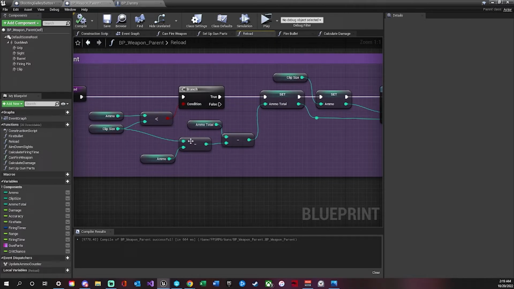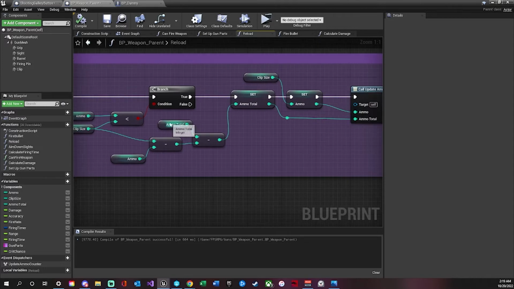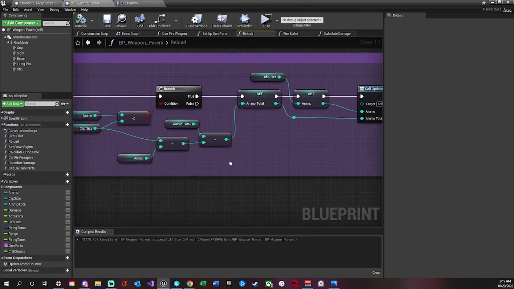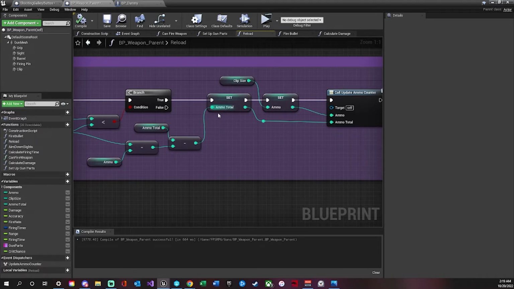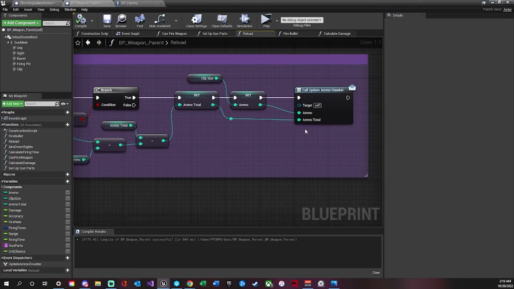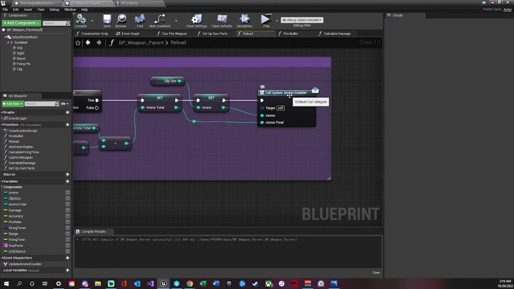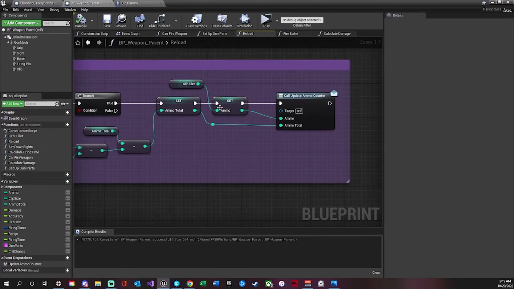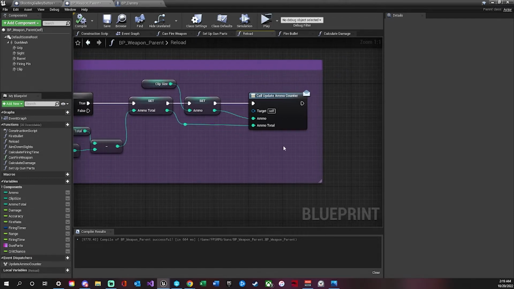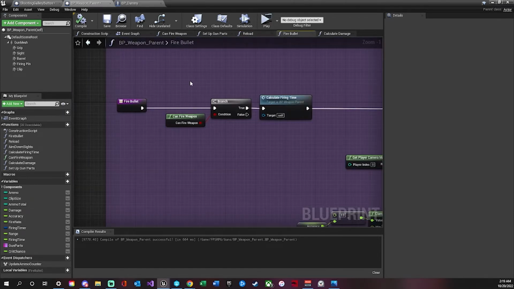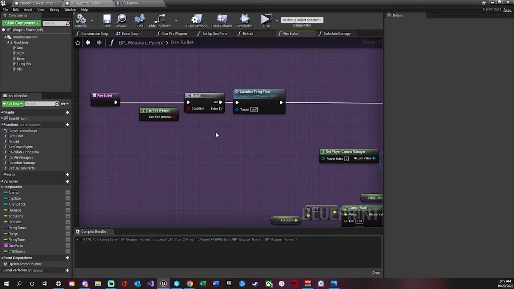For that, we're going to get the clip size, subtract how much ammo, and then get the ammo total and subtract that from this formula right here. We're going to set the new ammo total, and then plug that into call update ammo counter. This is actually what updates the widget itself. Here's the clip size. We're going to set that, and we're going to update the ammo widget for that as well.